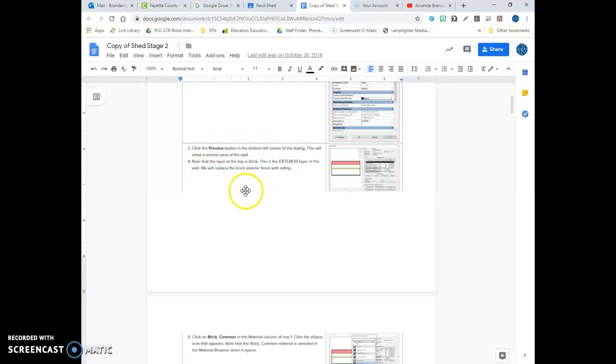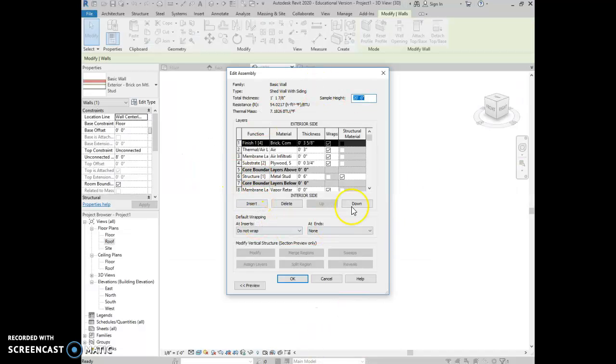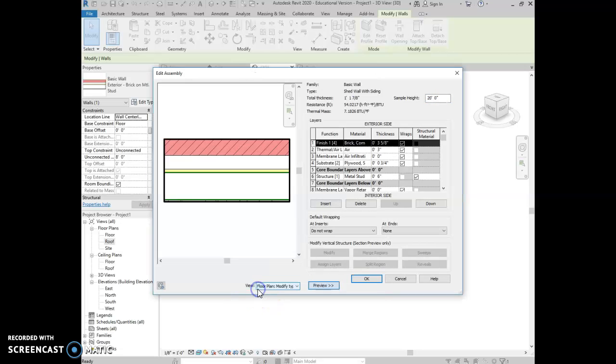If I click preview, it'll show me what it looks like. It's going to say this top layer is brick. We're going to change that to be siding. So if I click preview, it kind of shows me what I'm looking at in terms of that wall.